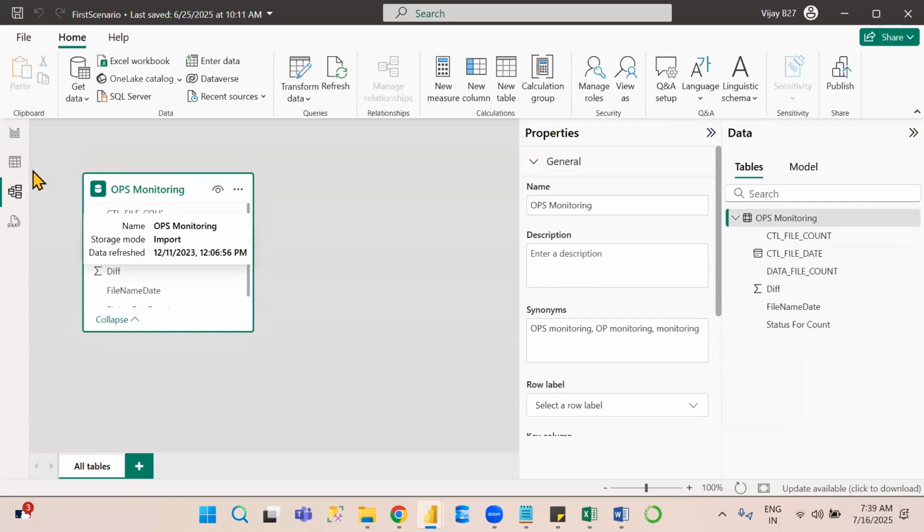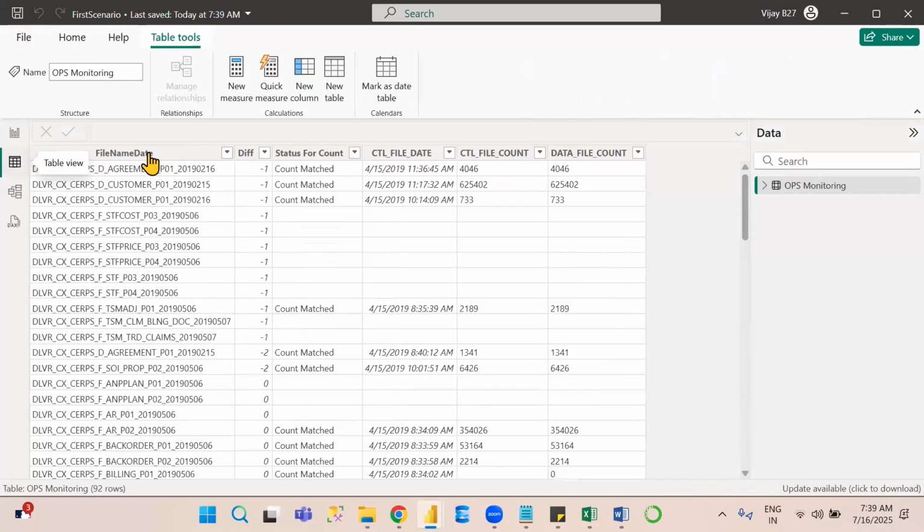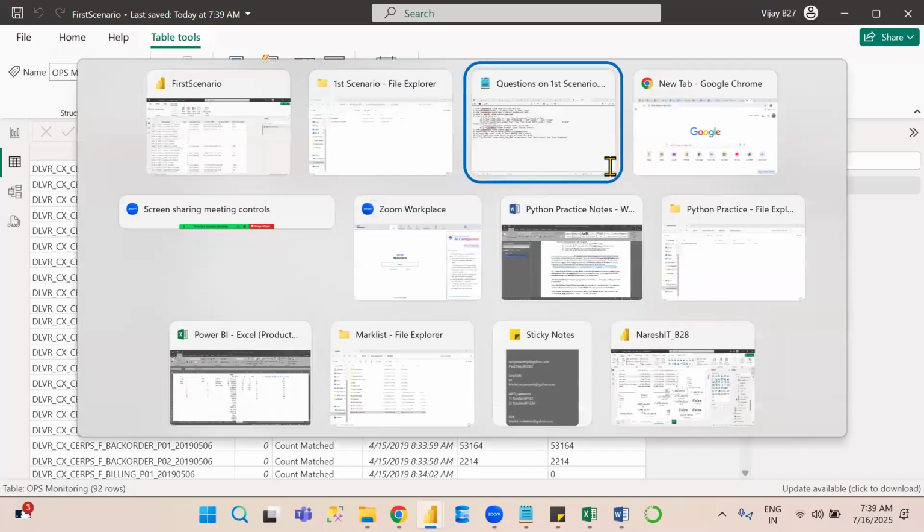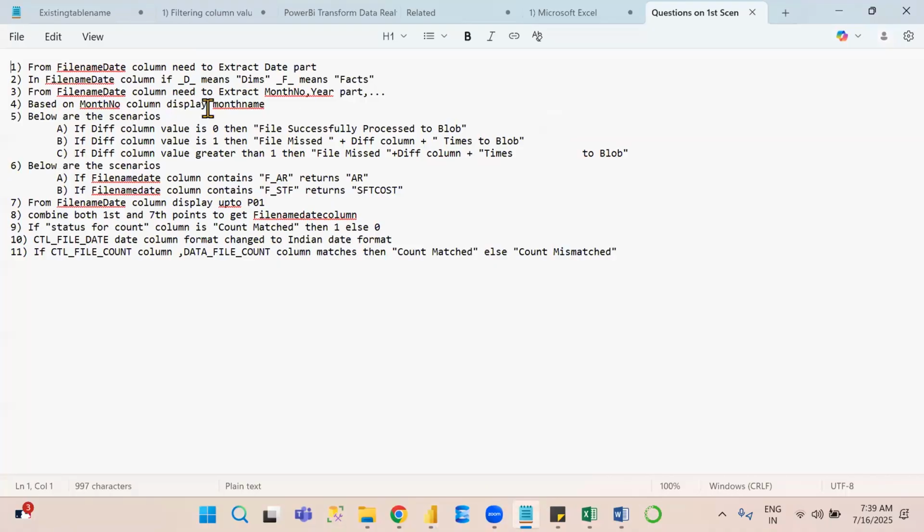Understand clearly? Okay. Now see here. For example, these are the columns in this table: file name date column, diff column, status for count, CTL file date, CTL file count, data file count. Now you have to open the notepad questions. Each and every question you need to read properly and understand, and try to implement the same thing in Power BI.